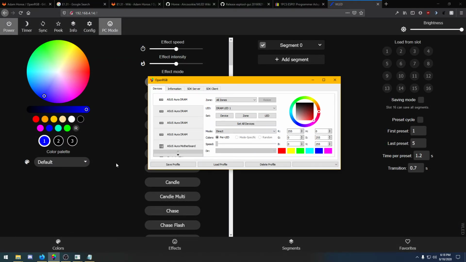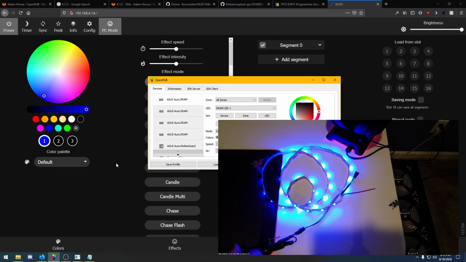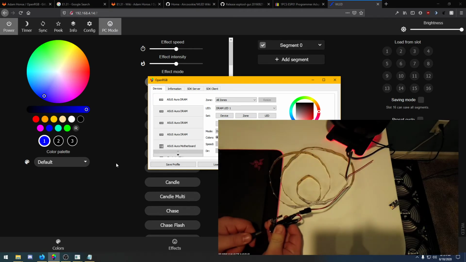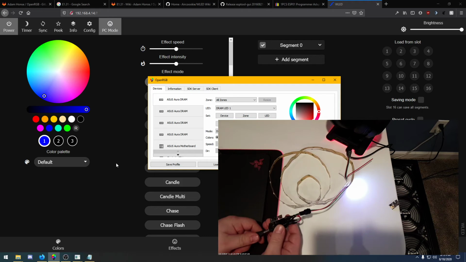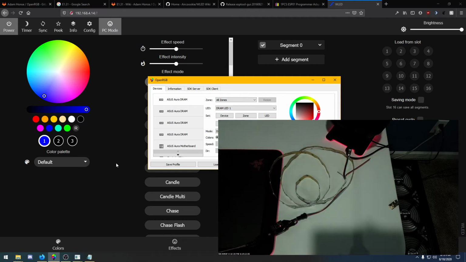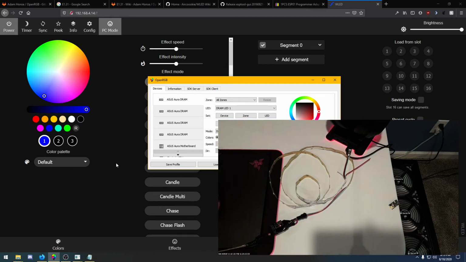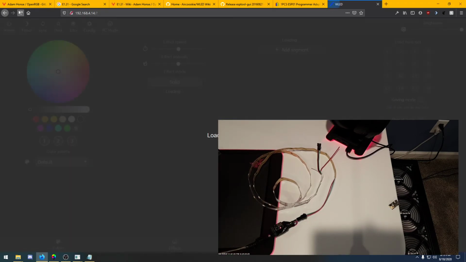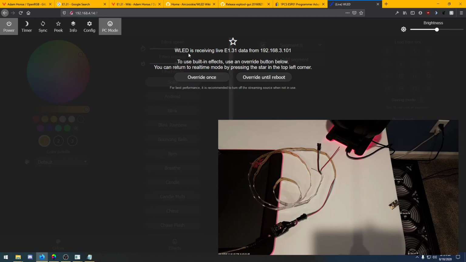So I'm going to unplug the controller and plug it back in. And now it looks like the E1.31 receiver is working on WLED because all the lights have shut off. If we refresh our browser, it comes up and says WLED is receiving live E1.31 data. And that means that the command that OpenRGB is sending is overriding the built-in effects that can be set in the web page.